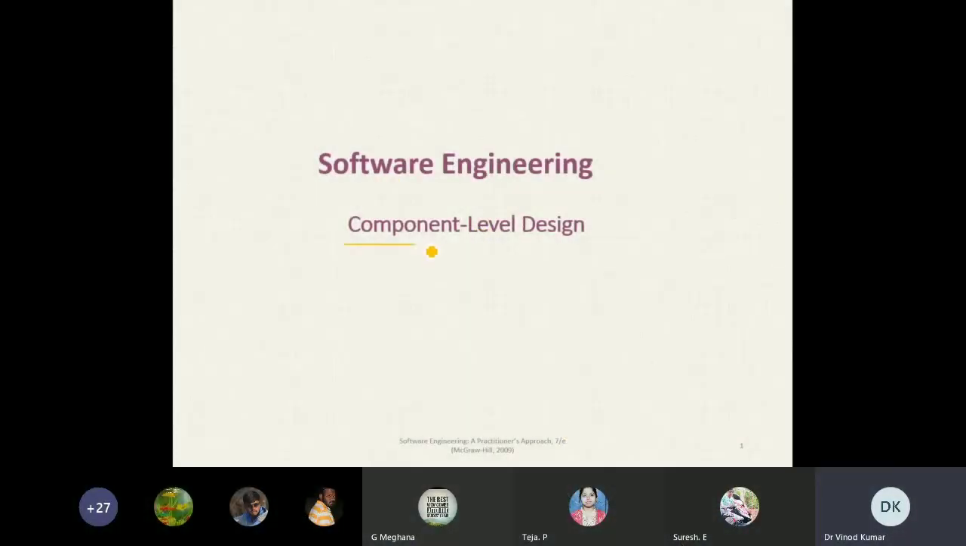We'll start the next topic, that is component level design. In the previous topic, we discussed architectural design. Architectural design is done from the point of view of the overall structure of the software. Our orientation was different in architectural design, because that was talking about the overall structure of the software, that your software will be comprised of different modules.